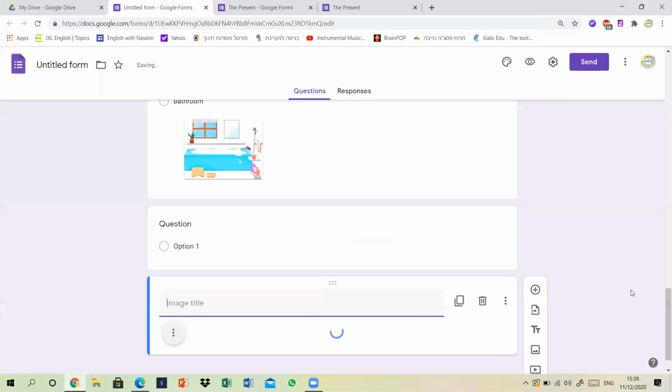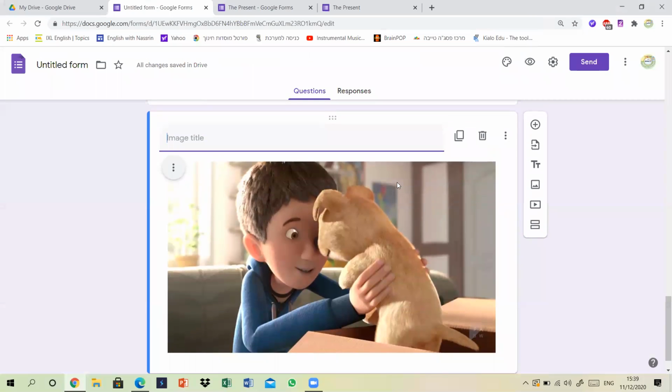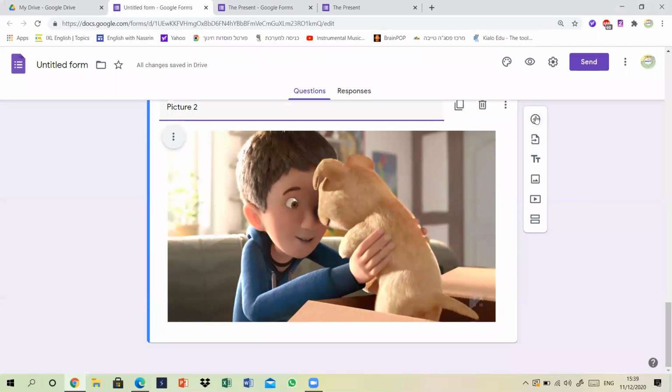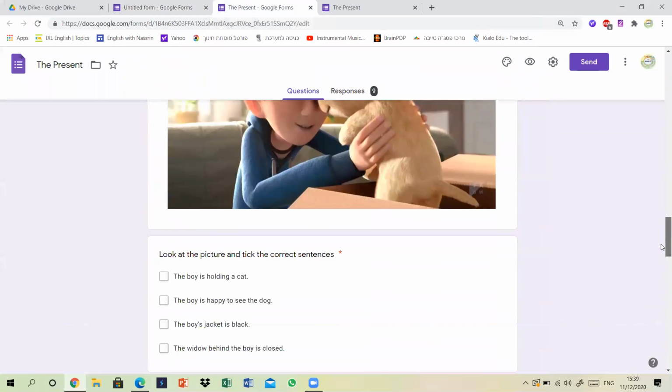Sorry, that image, not question, that image there. Okay, and I'm going to give it a title, picture 2. And then I'm going to add a question or more for picture 2. Let's go back to the Google form that I have created before.